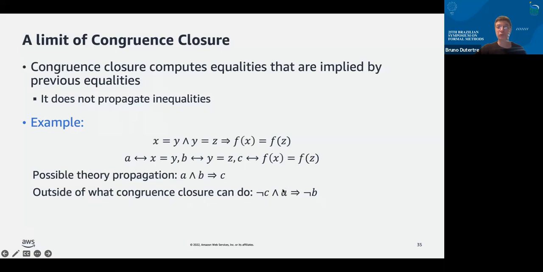Even though, logically, if c is false and a is true, we know that b has to be false. Essentially, f of x is different from f of z, and x is equal to y, so y must be different from z. That's also true by theory reasoning. But the congruence closure algorithm cannot compute that because it only looks at equalities. So this is a limitation of congruence closure, which means that it cannot be as efficient as we would like in terms of theory propagation.